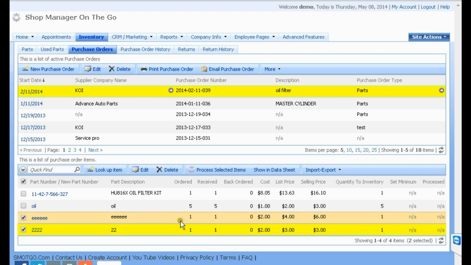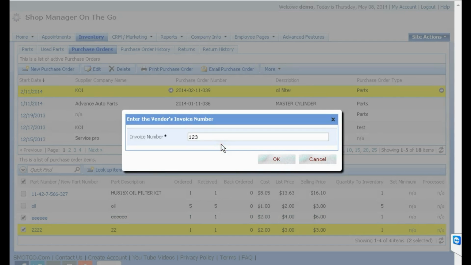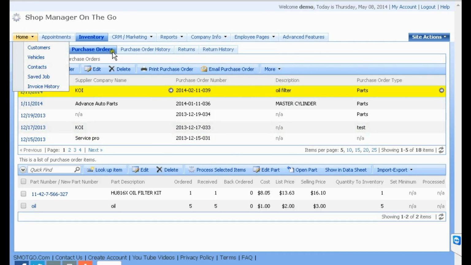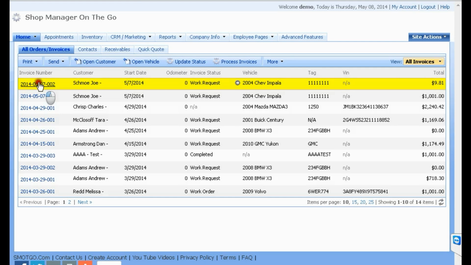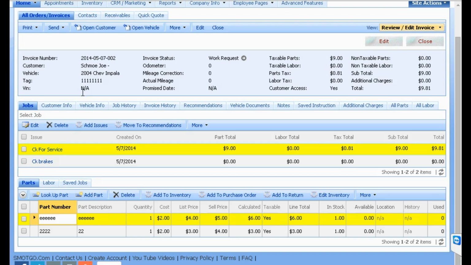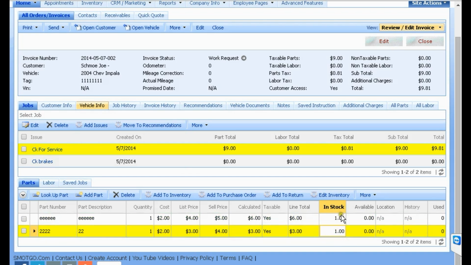That way these parts will be added into our inventory, and then they can be removed when we process the invoice. And before, miscellaneous parts, if they were added to inventory after they were added to an invoice, weren't tracked by that invoice. Now, however, when you process these items, just make up an invoice number. Click OK. Okay, so those two parts were added to inventory. Let's go back over to that invoice. And you'll see now those parts were added to inventory and they were linked back to the invoice.